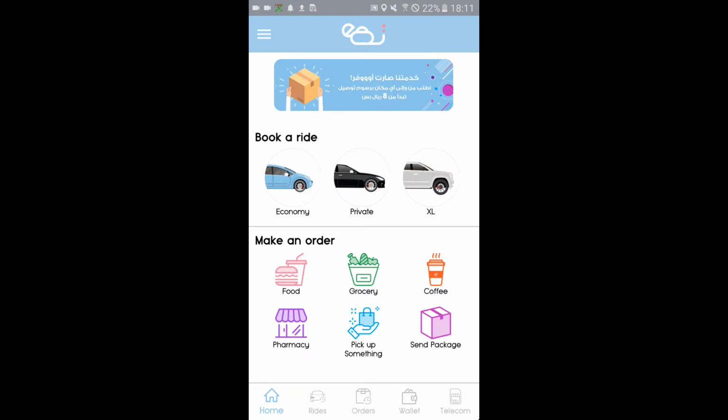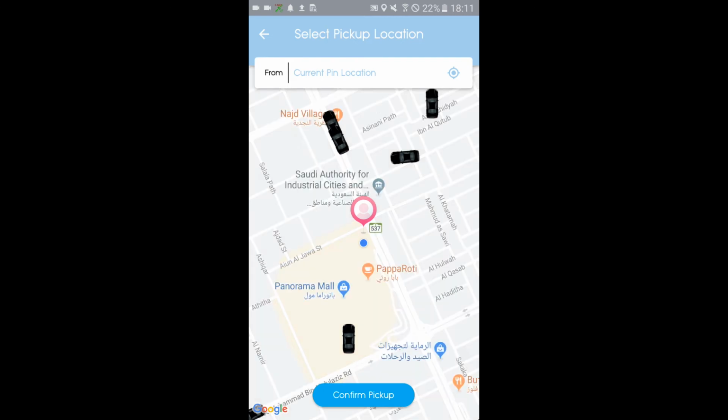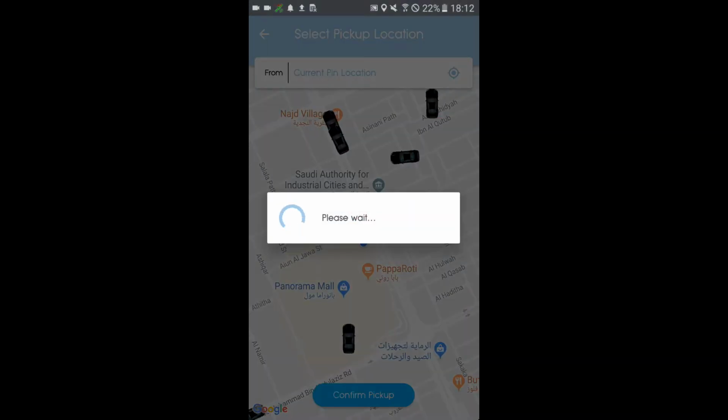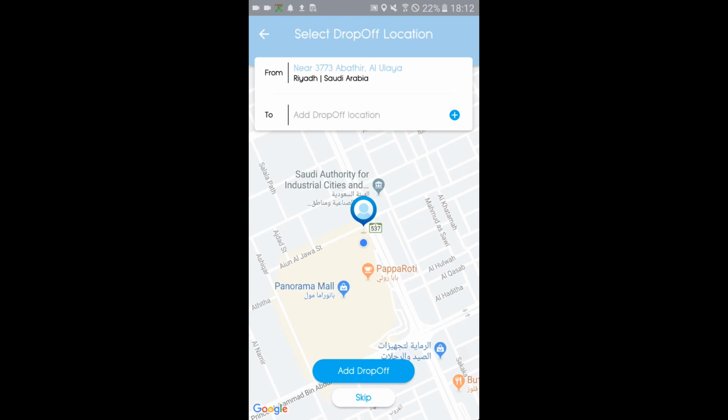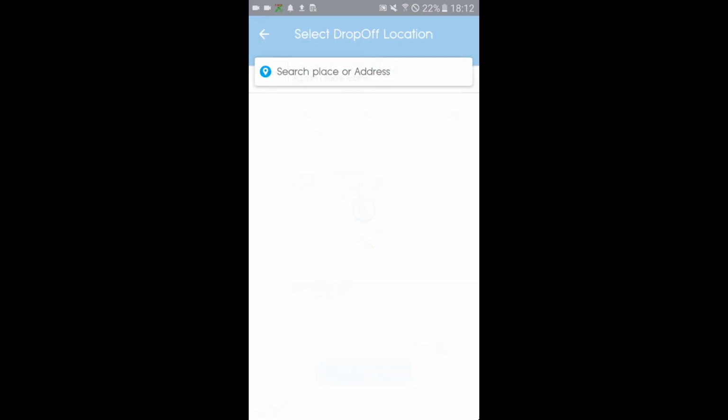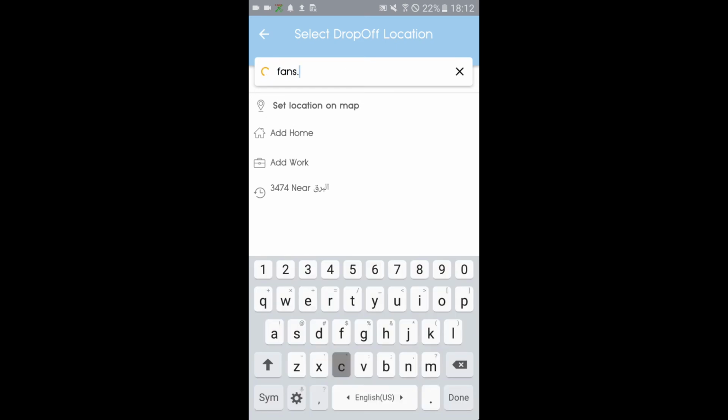When you open the app, you can choose from 3 kinds of rides, and I'm going to choose private. The GPS will determine my current location automatically, so I can just tap on confirm pickup. And when adding the drop-off location, I can use a 3-word address. I'm going to type in fans, classic, dreaming.